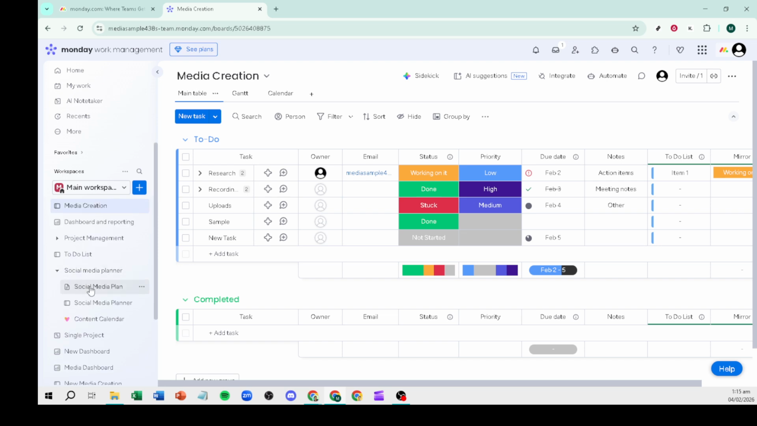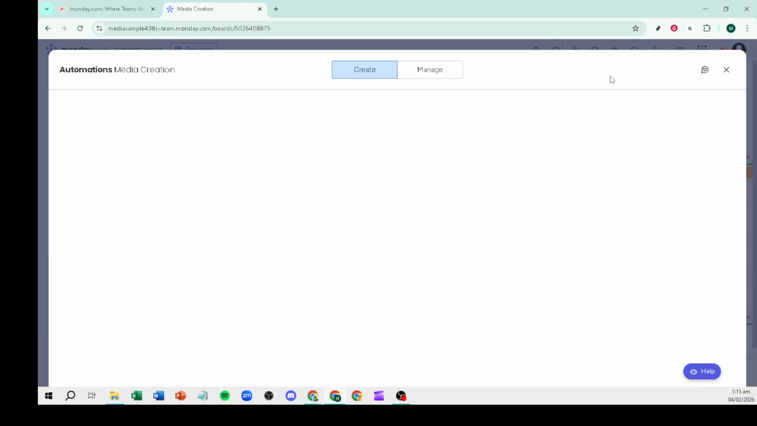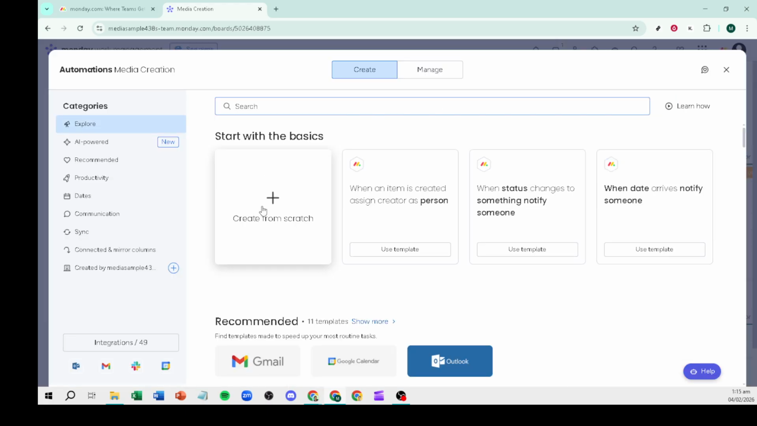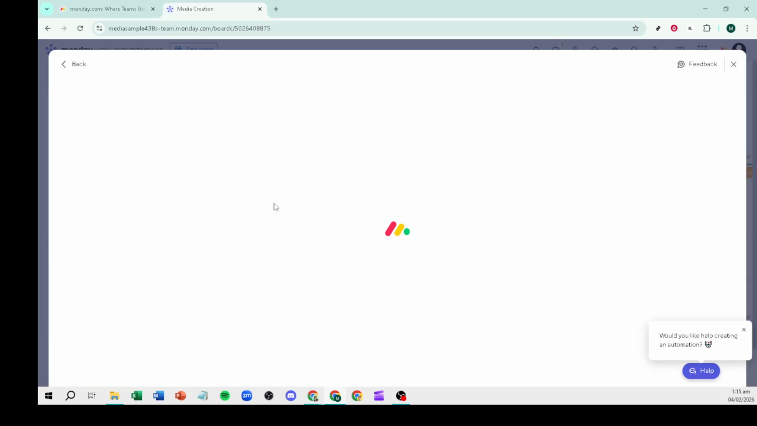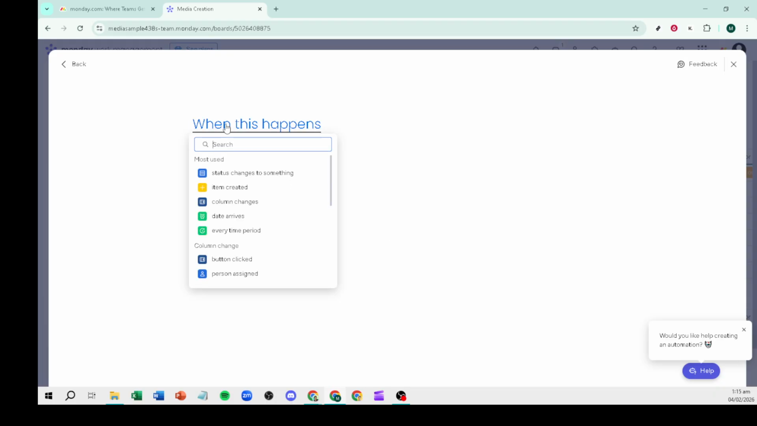At the top right of your board, click Automate to open the Automation Center. Choose Create Custom Automation to build a rule tailored to your workflow. Begin with your trigger. A popular choice is when status changes to, which fires when an item moves into a specific stage, such as approved or completed.